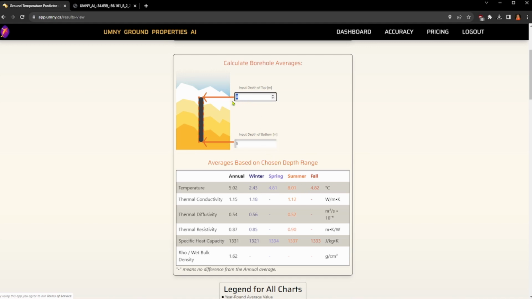Let's say that I'm moving into the deeper zone and I'm only interested in a borehole average between 50 to 200 meters. Now we can see that the seasonal temperature does not change in that depth, and we have constant annual averages for all of these properties with no seasonal effects. This would be useful if I was, for example, designing a geo-exchange system and I could take the thermal conductivity and the average annual temperature and use that in a design tool.